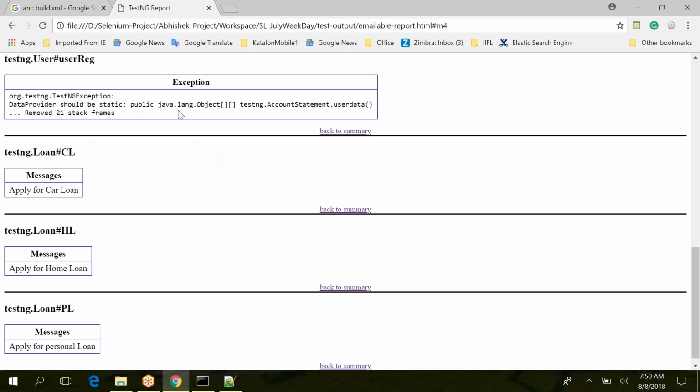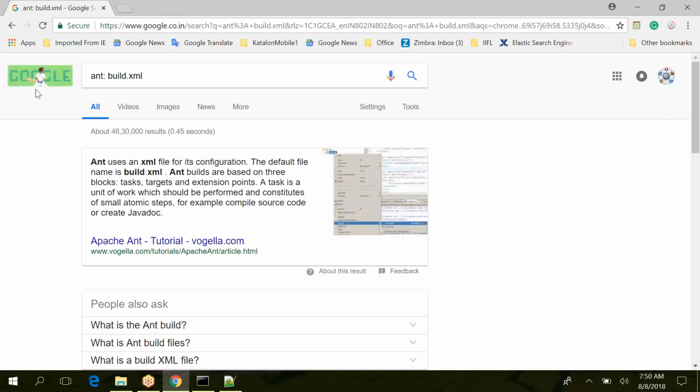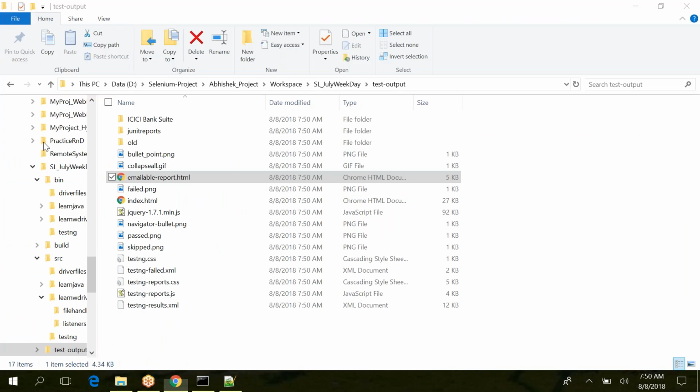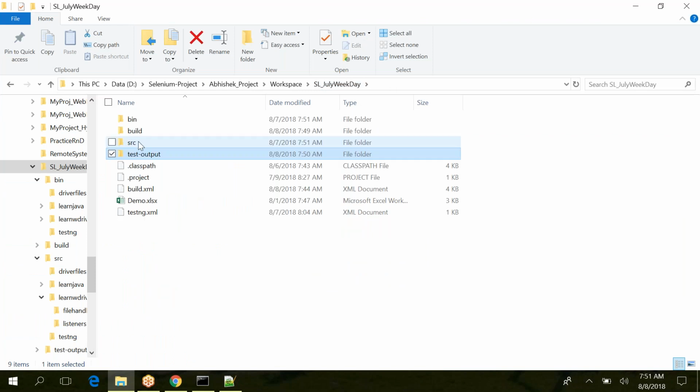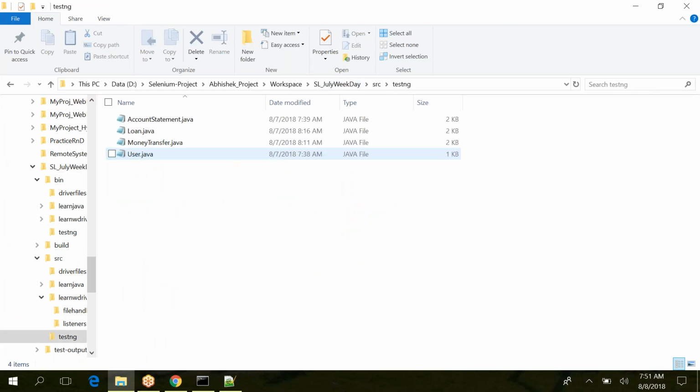Data provider should be static, public, java.lang.Object. Okay. The error is in the data provider class. It should be static. Otherwise, it's not able to read this file. Otherwise, you have to create an object and all this stuff. That's what it's saying.